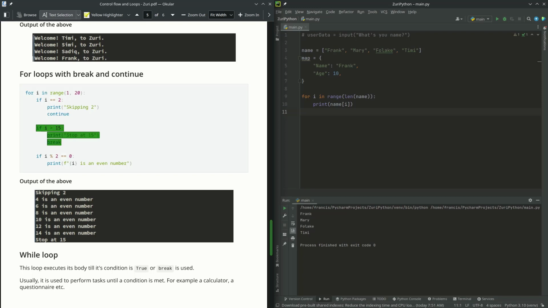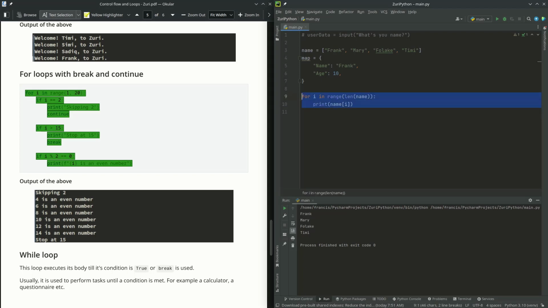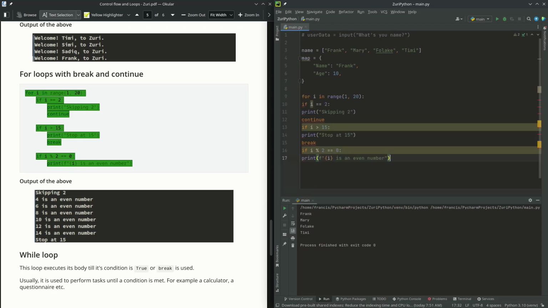This one means if i is greater than 15, this break means the loop will just stop. Originally this loop is supposed to continue up to 20, but once i is greater than 15, it stops, it exits. This one is not used here. This is just to get the even numbers. I'll copy this and run it so you see what I mean. Okay, just remove that. It's unfortunately not formatted well.